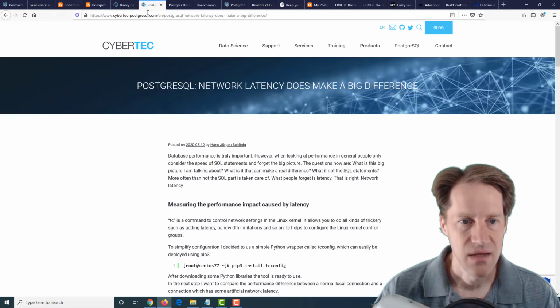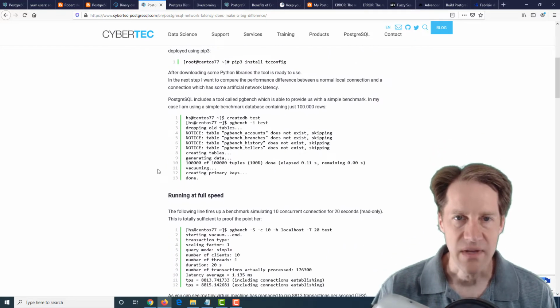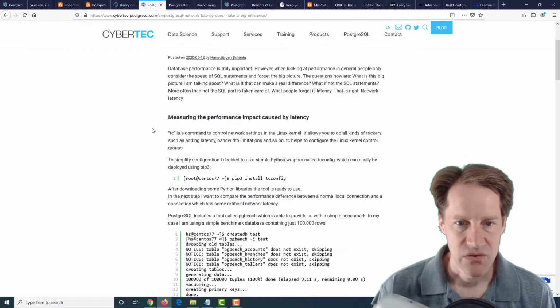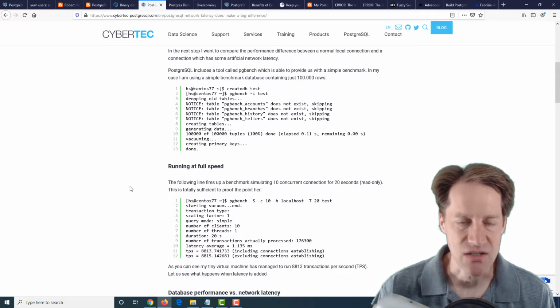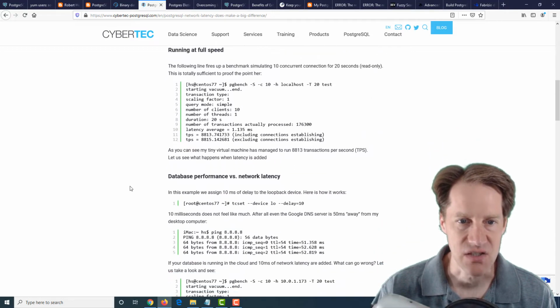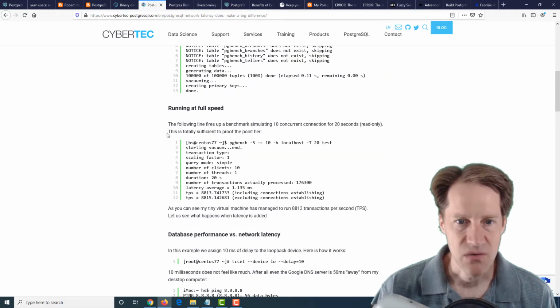The next post, also from cybertech-postgresql.com, is "PostgreSQL Network Latency Does Make a Big Difference." So here they wanted to test performance with increased latency. They're using a tool called tcconfig to configure latency in Linux and then using pgbench to set up some transaction tests. Running at full speed with no latency introduced, you get 8,813 transactions per second.